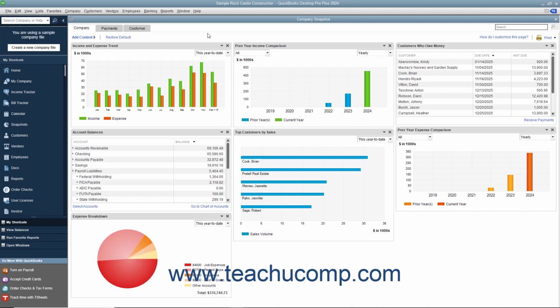The company snapshot shows multiple graphs and information from lists as independent widgets within the company snapshot window. You can interact with some of the widgets within the company snapshot window to perform basic tasks. You can use the drop-downs and click the links within the widget shown to change widget settings and perform other tasks related to the widget.